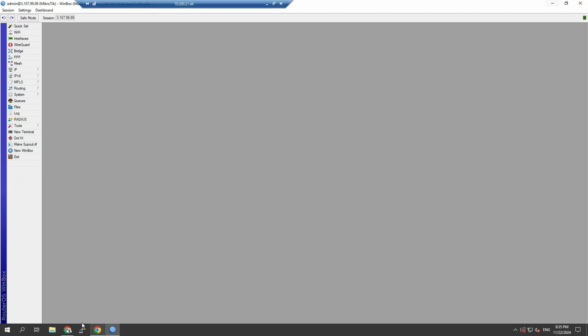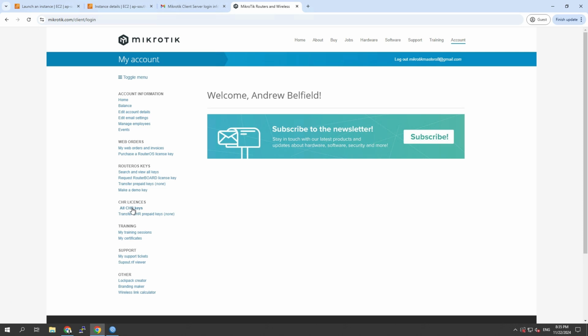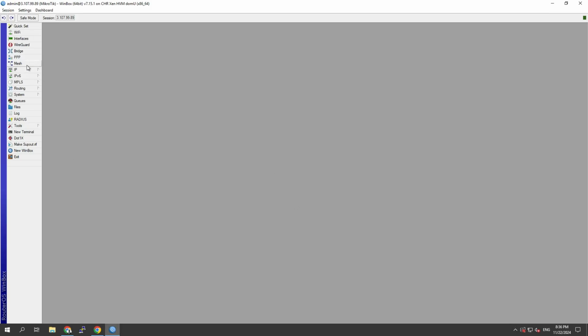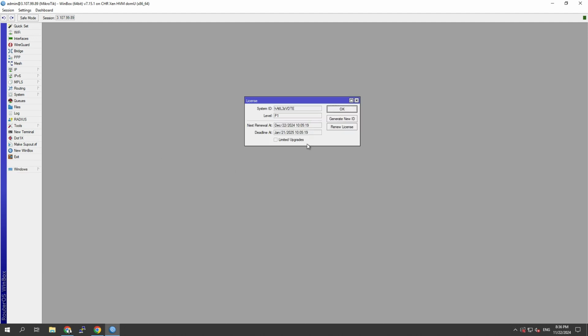Okay, so we then have a look on our MikroTik account. We go to all CHR keys. You'll see this is now here. It says the P1 perpetual. So it's a P1, which gives us 1 gig throughput, and then expiry date, and then the system ID is tied into this system ID up here. So if you were to generate a new ID, you'd have to redo the process.